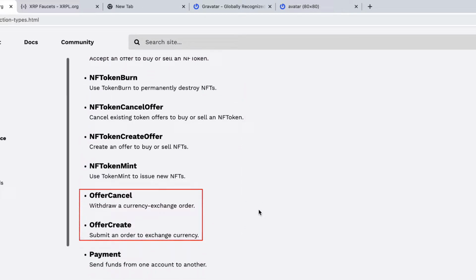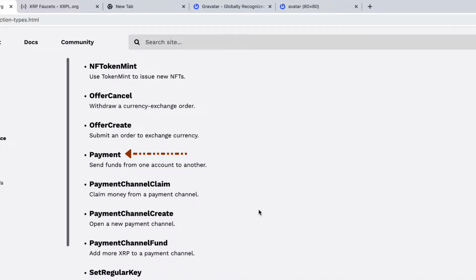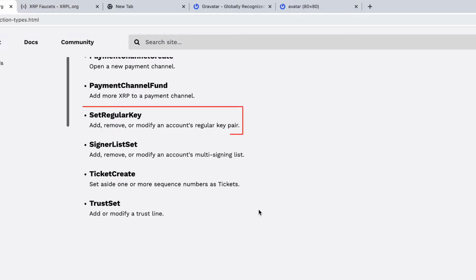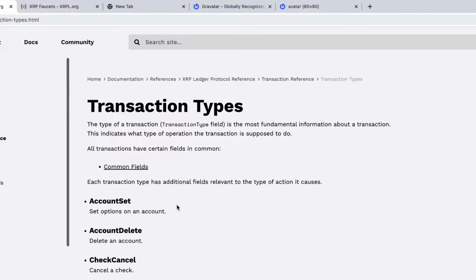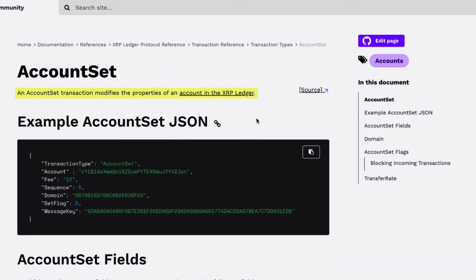This is the DEX transaction. We have already seen the payment transaction. And the payment channel transaction is something different. We will look at it later. And the important ones are set regular key and trust set, to add and modify the trust line. So let's start with AccountSet. This is simple. An AccountSet transaction modifies the properties of an account in the XRP Ledger.